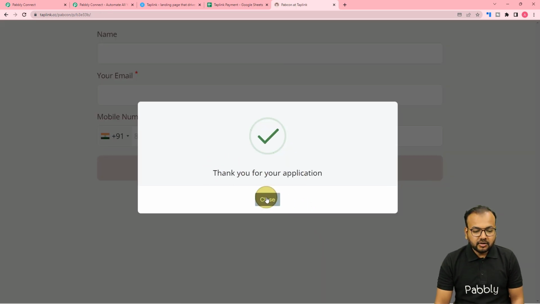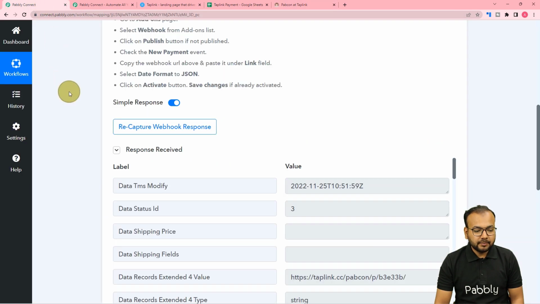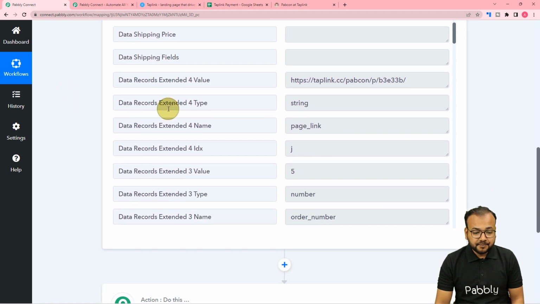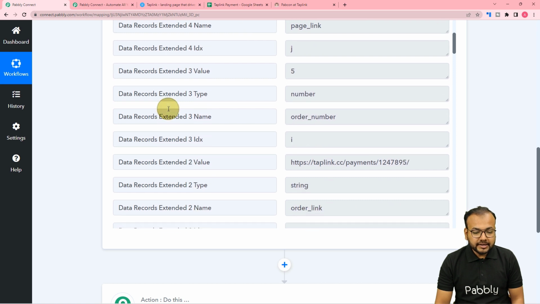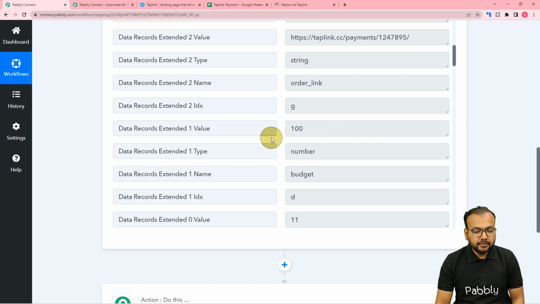Alright, so you can see the payment got submitted here. Let's see in our workflow if we got the data captured of the payment. And here you can see, guys, we got the data captured here like this. It will start showing you all the details regarding the payment, the link of the payment and the amount of the payment.